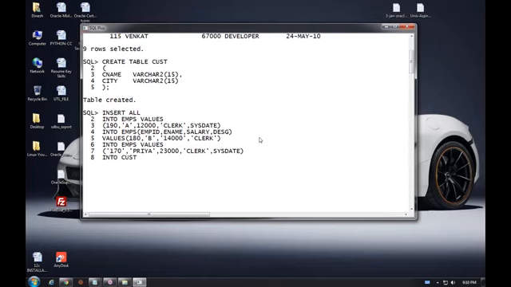Now, I want to insert records into the customer table. Into cust table, values, customer name Krish, customer city Delhi. First record into the second table. Next, customer name Avinash. He is from Chennai.